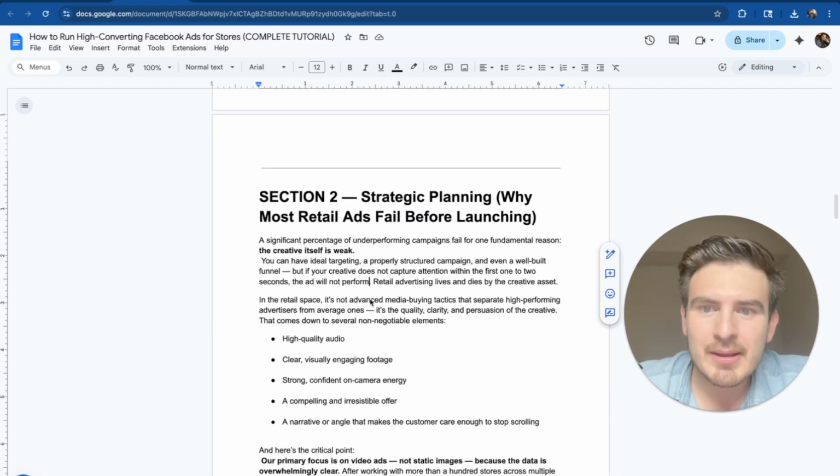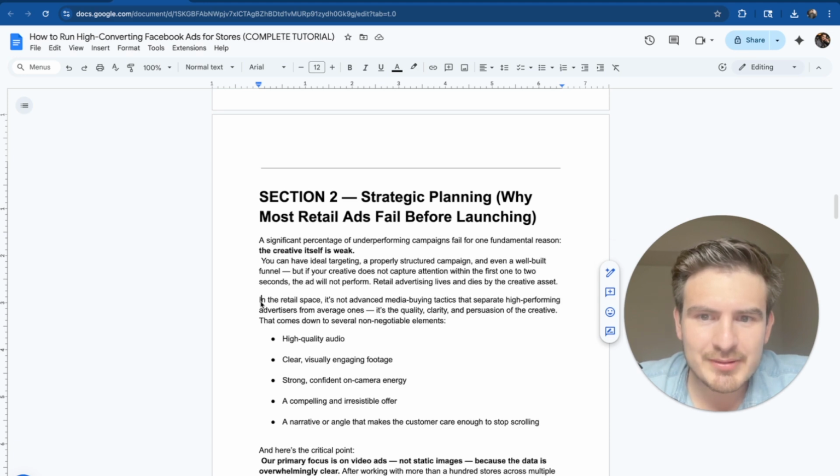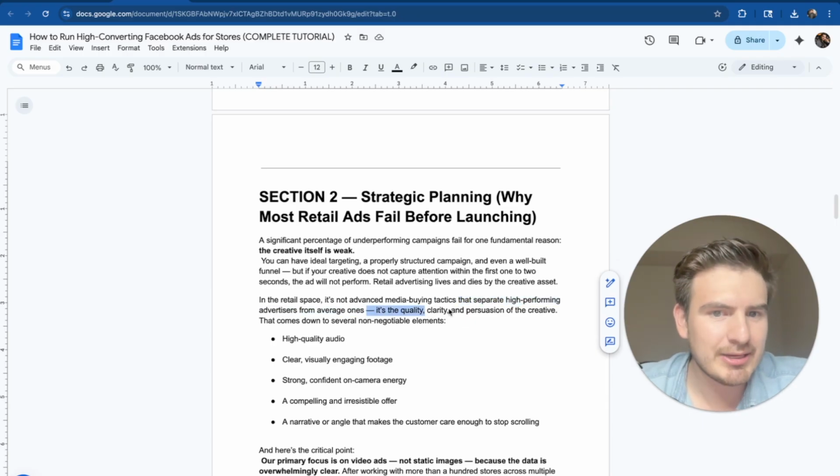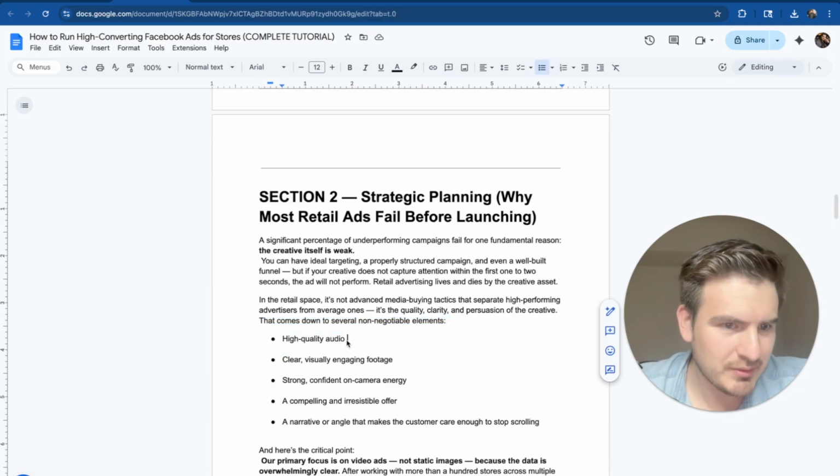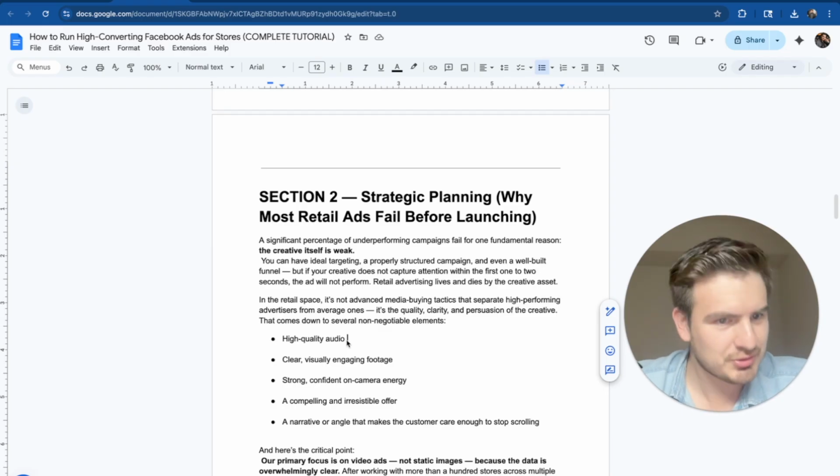But yeah, in the retail space, it's not advanced media buying tactics that separate high-performing advertising from average ones. It's literally the quality, clarity, and persuasion of the creative. It comes down to several non-negotiable elements. If you want people to stop scrolling, you only have about 2 seconds. If people can't stop scrolling for 2 seconds, you're cooked. Nobody's going to see your ad. They're just going to scroll, and that's the reason why a lot of ads fail and tank.